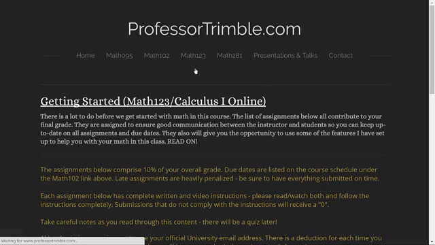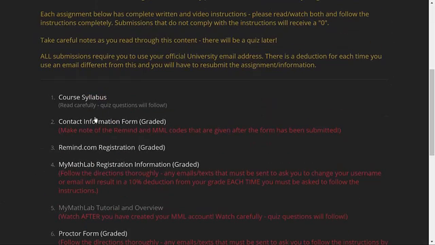Also, under the Getting Started page, we have a contact information form. The contact information form is graded, and you need to make sure that you complete it in order to go to the next step in the Getting Started sequence here.